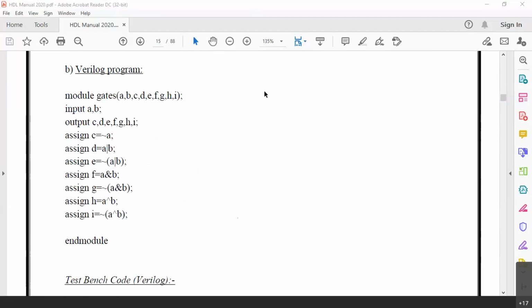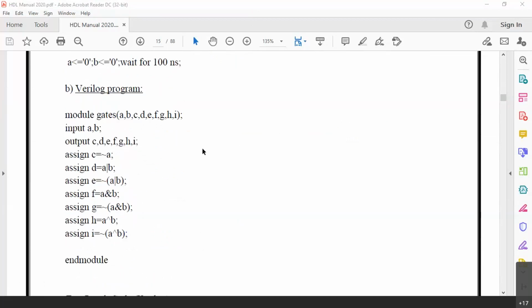Let me continue with the Verilog program now. The Verilog program is also a very simple program. You can see here module, gates, and this is the port list which we have to specify in Verilog, because there is no entity and architecture separation here. And it is necessary that in Verilog, in the beginning itself, all the ports are specified, because this module can be utilized by another module also in Verilog.